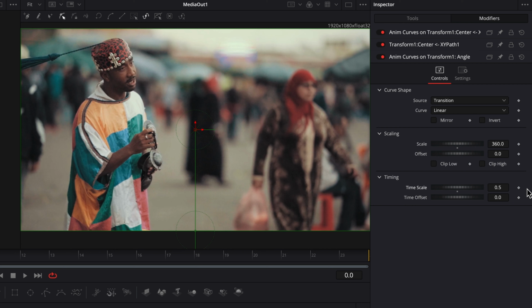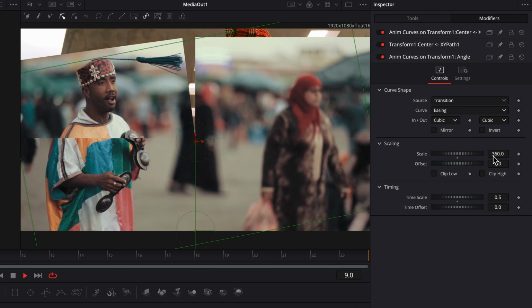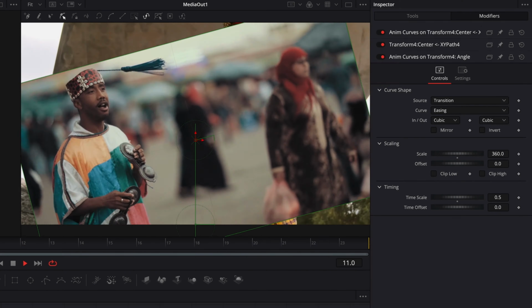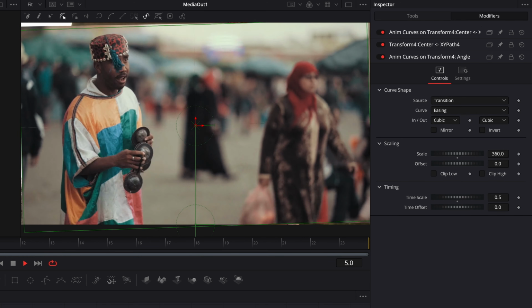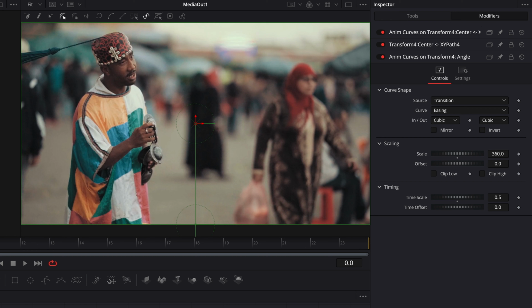Let's add easing as well. From the curve drop-down, select easing. Set in and out both to cubic. I'll set up the Anim Curves modifier on the angle parameter of the other transform nodes the exact same way. The whole frame is rotating, not the tiled effect we're after. Variation in the movement of the tiles is needed so they stand out from one another.